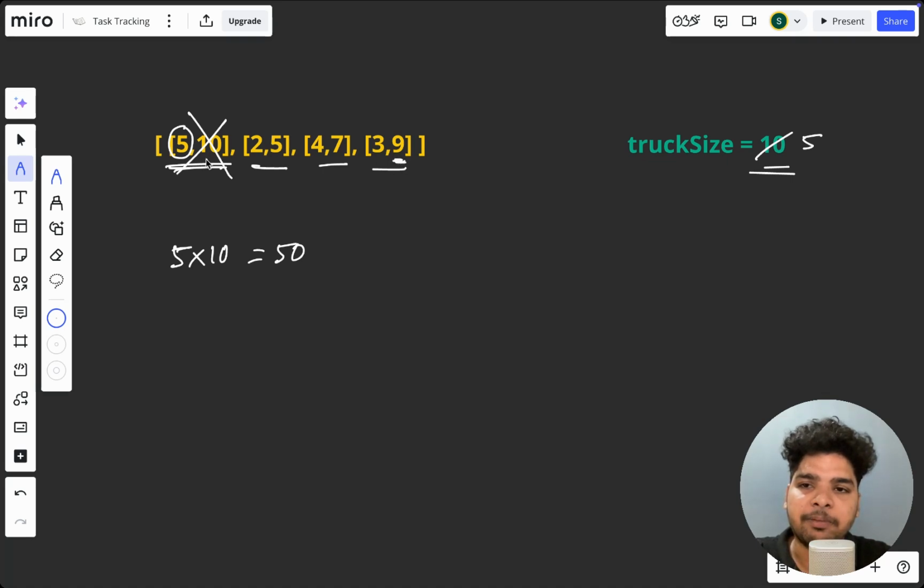Here the box size was 10, here box size is 9. So I'll pick this, not this one, because my first priority is this one. So here how many boxes are present? 3, right? And is there any space available in the truck? Yes, so I can put 5 boxes. From 3 I can maximum pick 3 boxes, and each box carries 9 units. So 3 into 9, 27. 27 units I can pick in this truck.